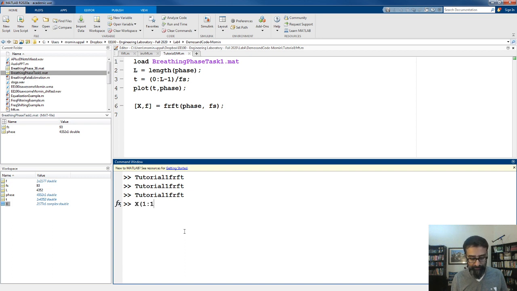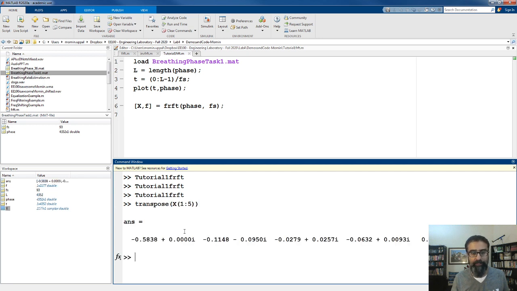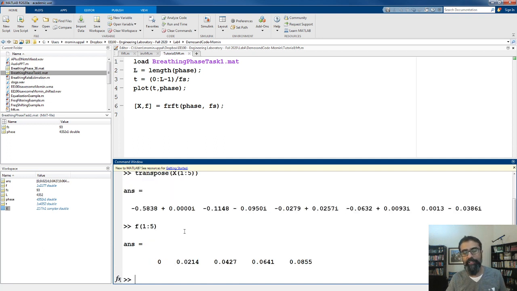So if I just pick up, and let me take the transpose of this, right, so this is the first 5 elements of the vector capital X, and these are the first 5 elements of the vector f. Now, how are these two related? How is the capital X vector and small f vector related? They may seem independent to you, but they are actually not.